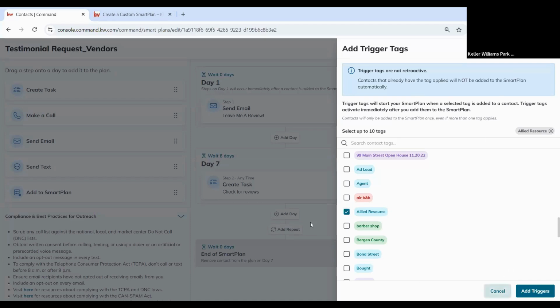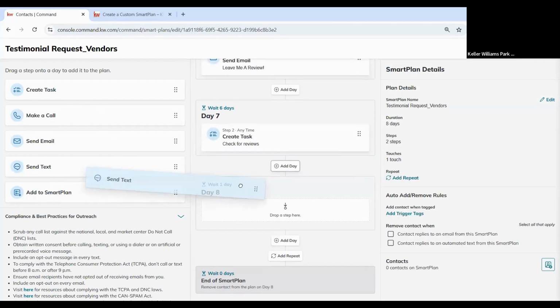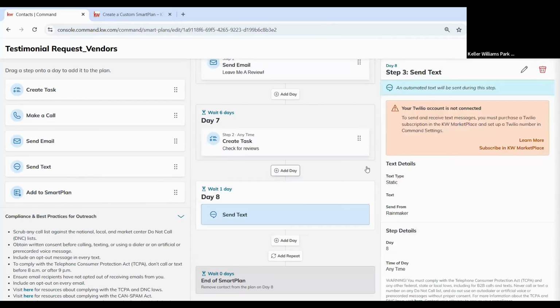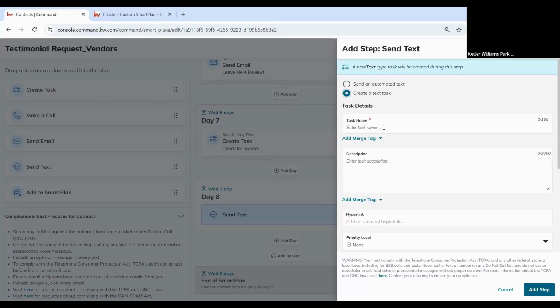So after you've created the task, checks for review, I can add a day, and then maybe it's going to be something like create a task, send a text, whatever. I'm gonna do this as create a text task. And the task name is going to be review follow-up. And the description is going to be see if the review has been left. If not, send a text saying, hey, name, I just left you a review on your Google page.